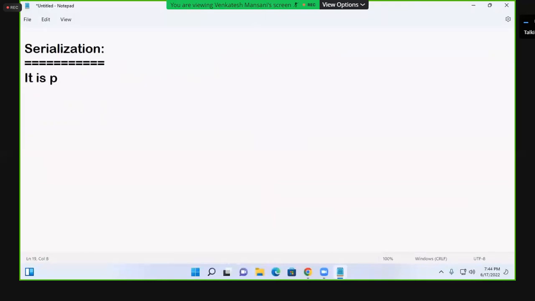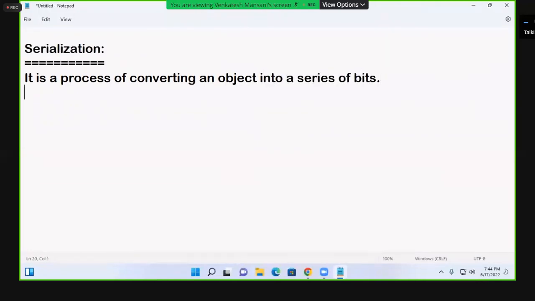Serialization is a process of converting an object into a series of bits.